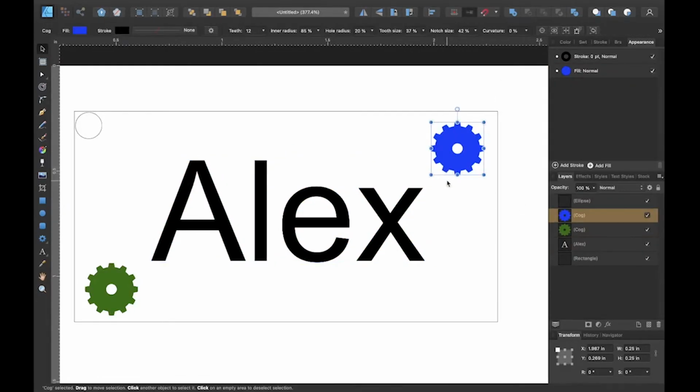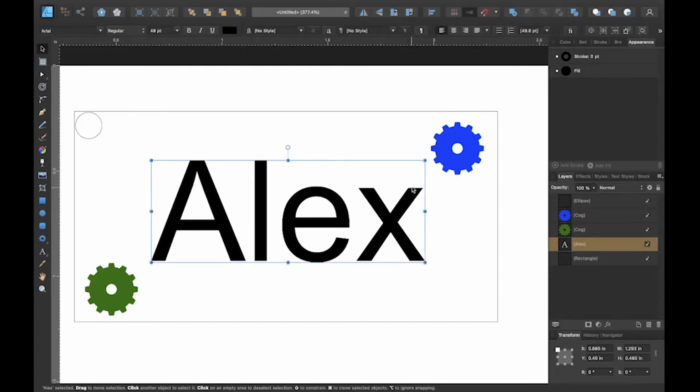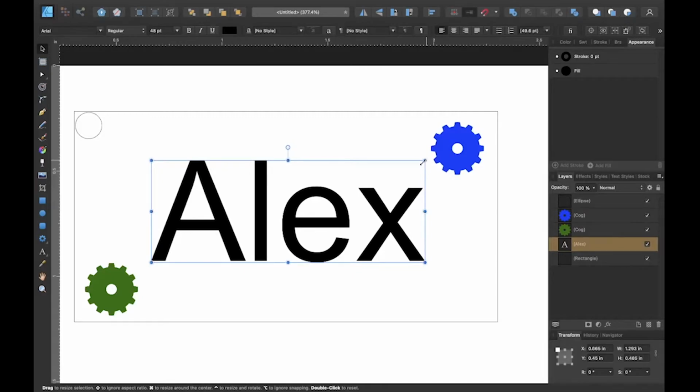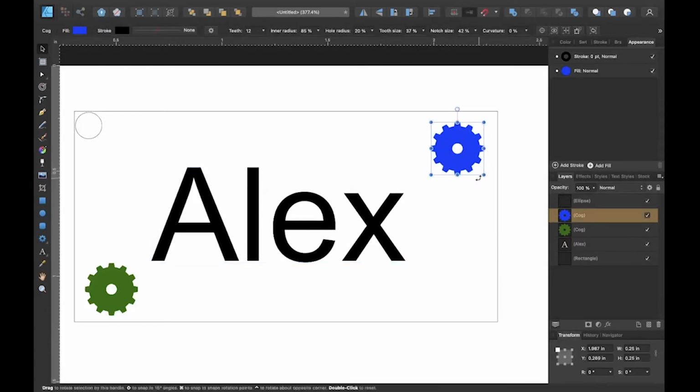So say you wanted to have a multi-layer effect for one of your shapes. So say these cogs here, we can make some adjustments to the cogs to give it a layered effect. So what I can do is make these slightly smaller than what they are. So I'm going to make these 1/8 of an inch by 1/8 of an inch. I'll do it for this one. I'll leave the other one alone.